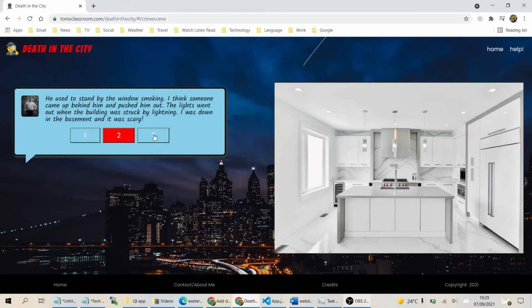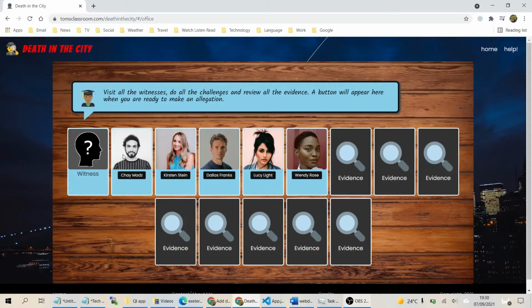A few more scenes here, which is basically just backstory, and then we find ourselves in the office. So in the office, we've got a series of witnesses that we're going to interview, and then later, as evidence appears from these witnesses, it's going to turn up in the office, and we'll be able then to start to build up a picture of what actually happened and how this murder happened.